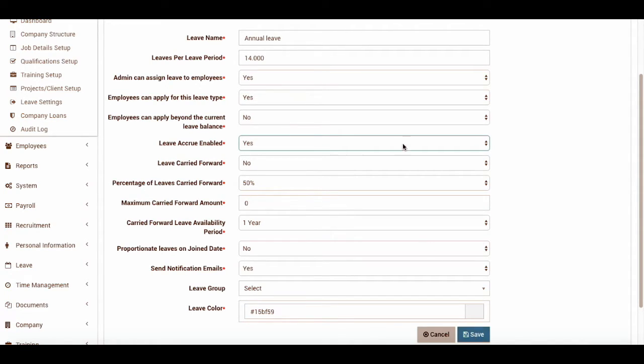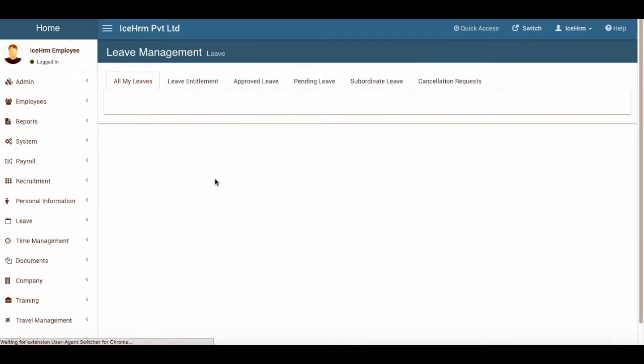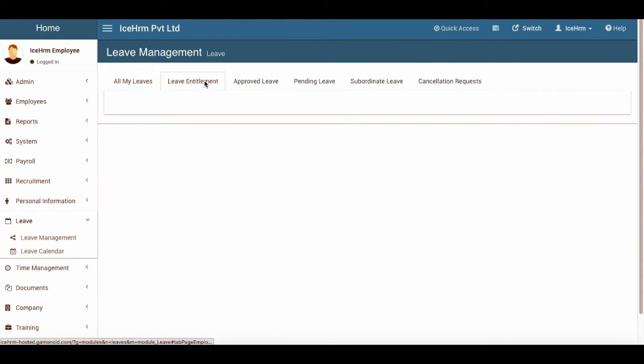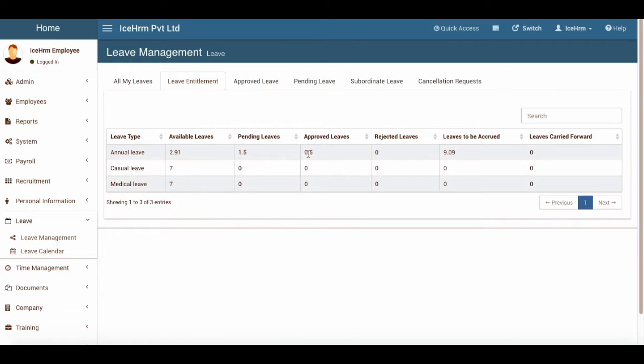So let's see how it works. Because I have 14 leaves, for each month I should be getting 14 divided by 12 leaves, so that means 1 point something. If I go back to my leave entitlement, let's see, I have 2.91 leaves available, and the original number of leaves I have at this moment is 4.91, so that's correct, and there are about 9.09 leaves to be accrued. So that's also fine.